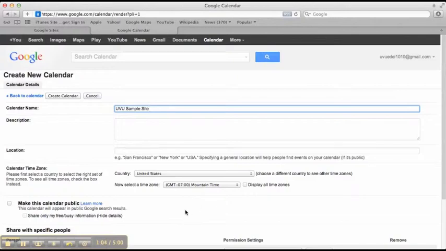And now this is extremely important. Pay attention. You have to click this button that says make this calendar public. That's the only way that people will be able to see what's on your calendar on your website. So you have to make sure that button is clicked.